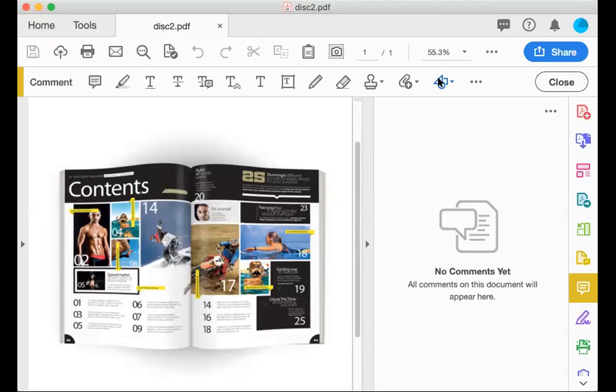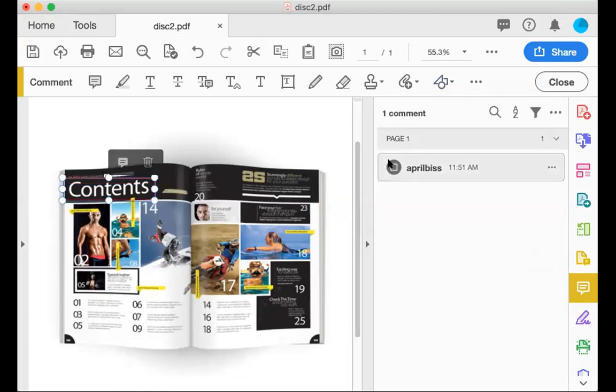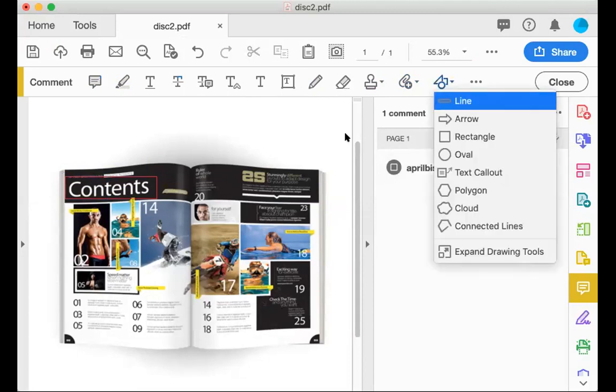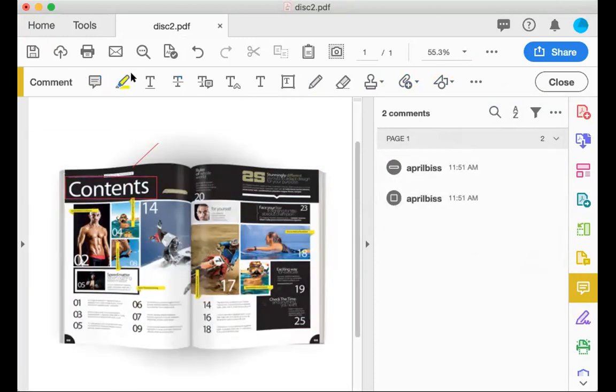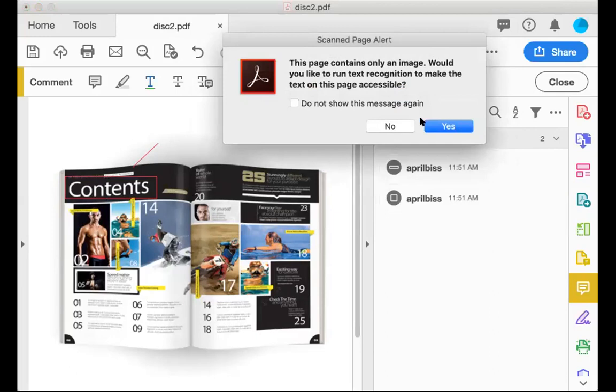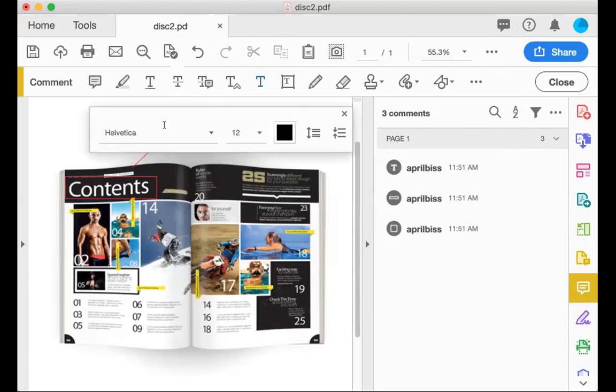Okay. So you could either use the shape tools to circle something. So say for instance, you want to just circle this part here. And then what you could do is draw a line out of here. Easier said than done, right? Where's my line? There we go. And then you can write a comment up here by just taking your type tool and adding it right here. Wrong type tool. There we go.